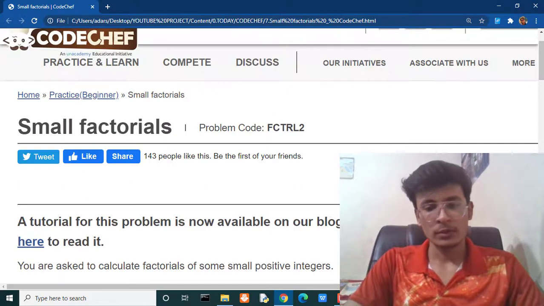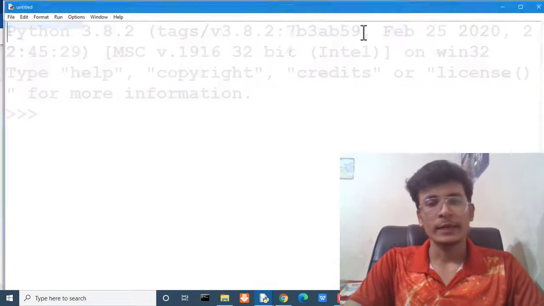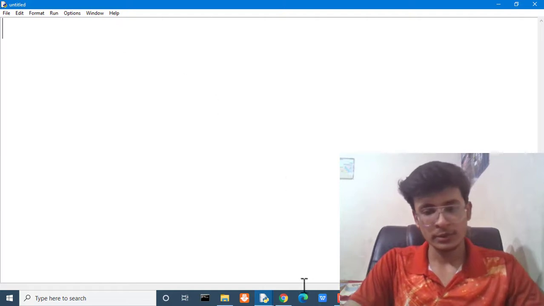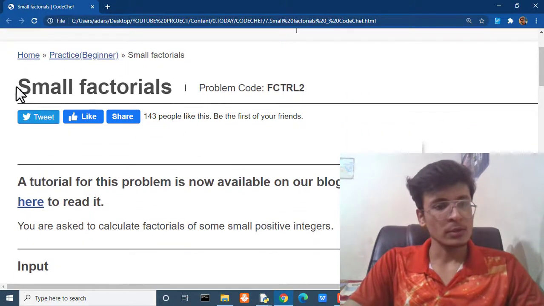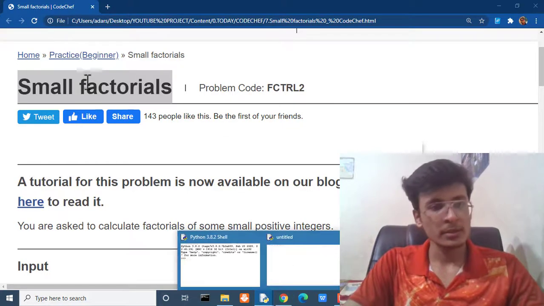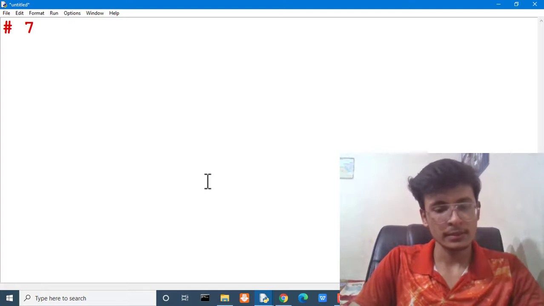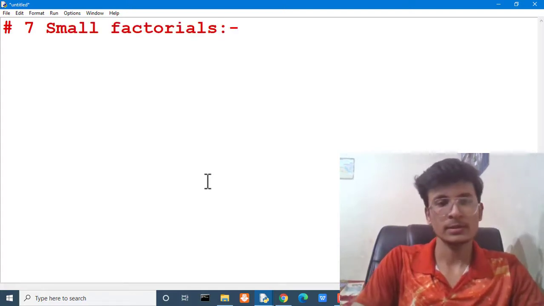So we are going to solve it in Python. Let's open File, then New File, and our question is small factorials. Let me write this here: Question number 7, hashtag 7 small factorials.